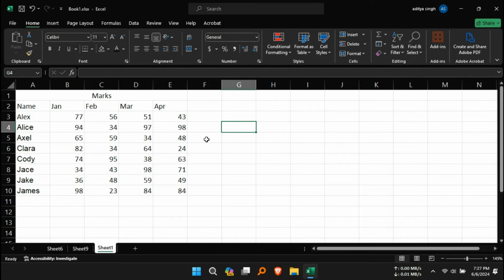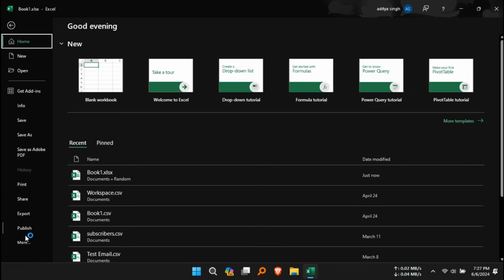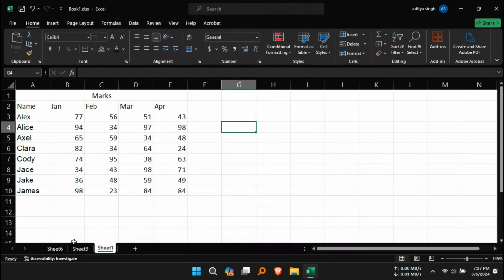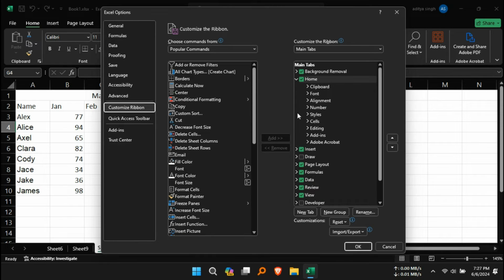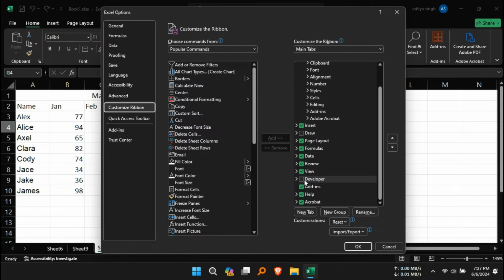To create a macro in Excel, follow these steps. Go to the File tab, select More, and then click on Options. In the Excel Options window, go to Customize ribbon. Check the box next to Developer to enable the Developer tab, then click OK.